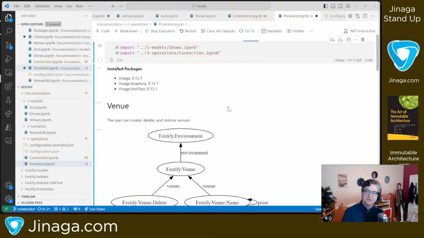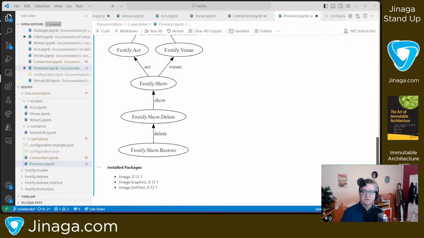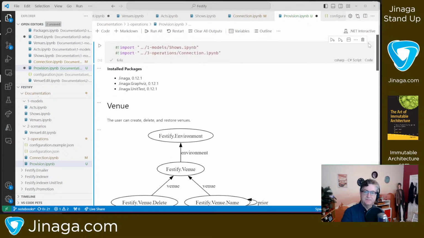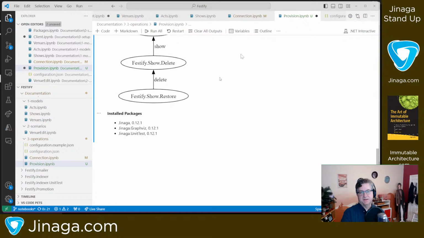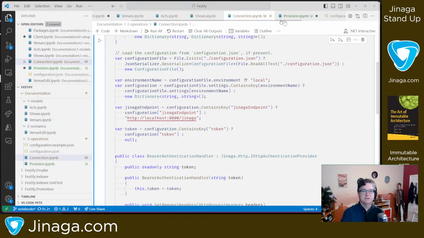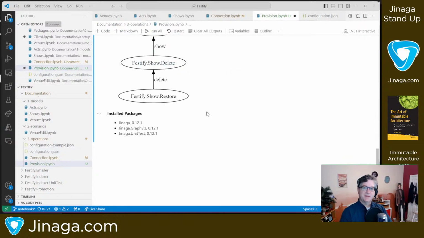Now at this point, it's going to show me the documentation for the shows. That's all of that. But then it's going to try to run the connection. Actually, it gave me a Jinaga client. If I, at this point, try to use that Jinaga client, it's going to have issues because it's connected to localhost 8000/Jinaga, and I don't have that currently running. But if I did run my own local replicator, I would be connected to it now. So these operational notebooks are good for even setting up your local environment.